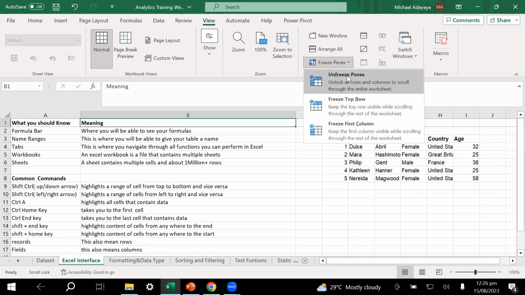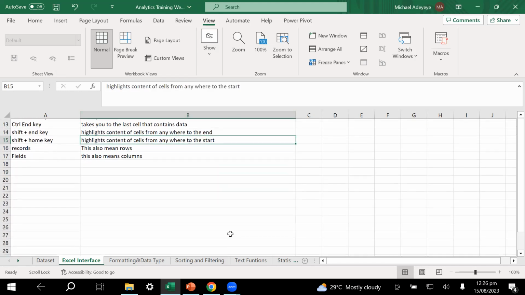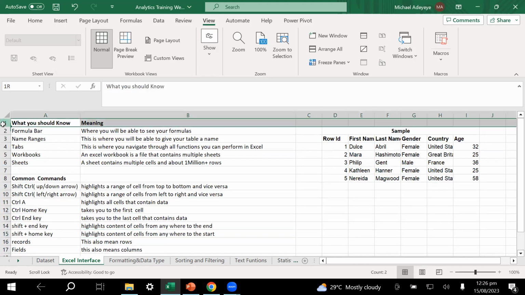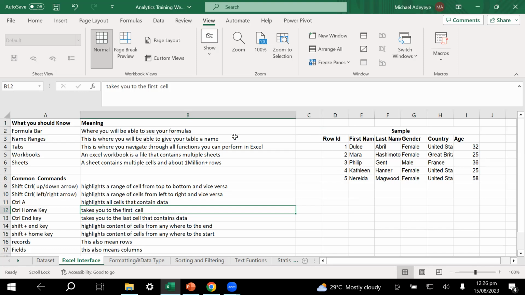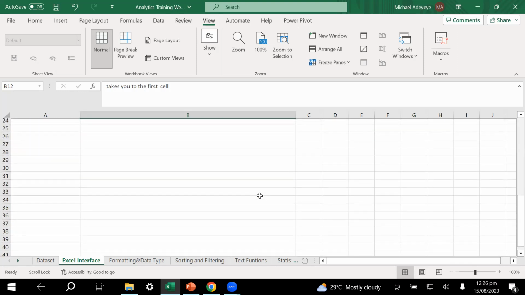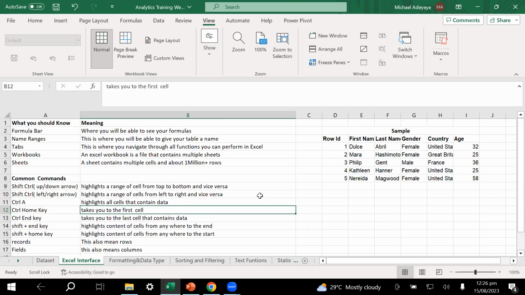If I unfreeze now, you see that as I'm going down, you cannot see the first row again. So freeze row is to ensure that maybe you want to continually see the top row so that you are able to navigate. If you are going down a lot of data, you don't need to be confused about what that cell is talking about. You know that, okay, this is talking about this particular heading, right? So it's very, very helpful.